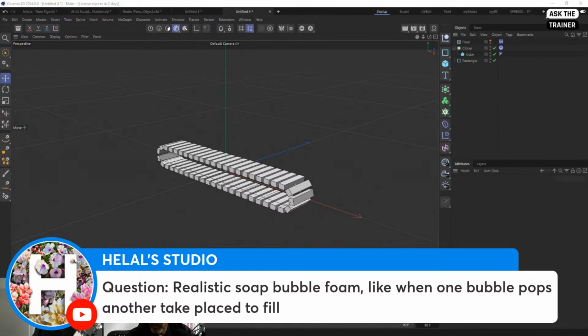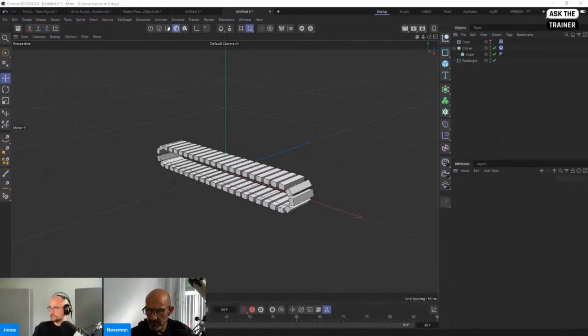Realistic soap bubble foam, like when a bubble pops and another takes over. Oh, wow. Again, this is not something you can just describe as a setup like that. It's going to be purpose built to do something very specific, probably going to entertain some dynamic simulations, some gravities, some MoGraph, and many other things. But there's no automated way to do that. I don't think there is any software that does automatic bubbles, as far as I'm concerned. Any ideas on that, Jonas? Have you ever seen? I mean, I've seen setups, but they're quite complex.